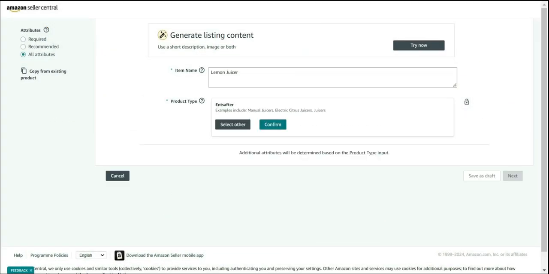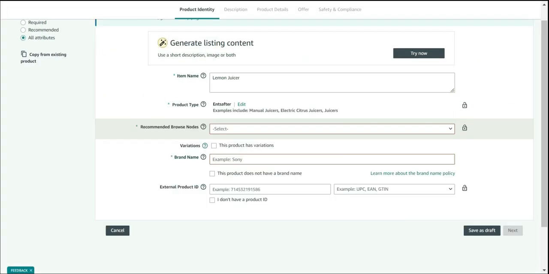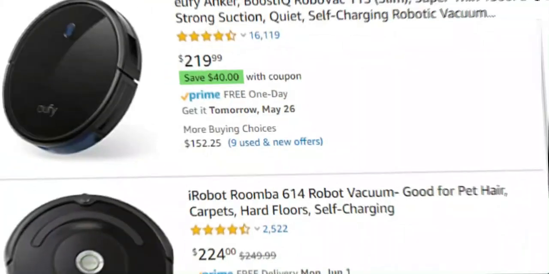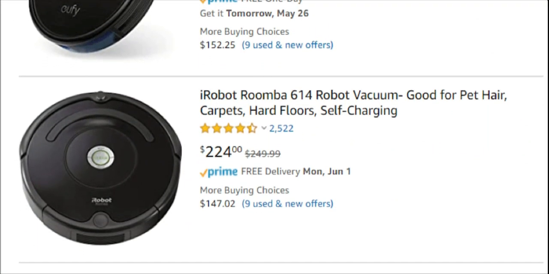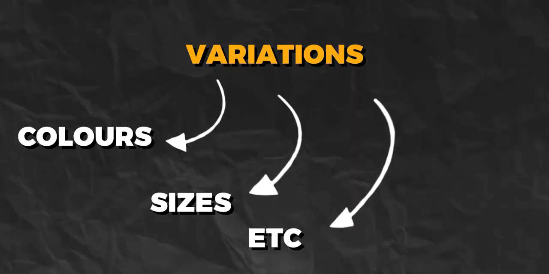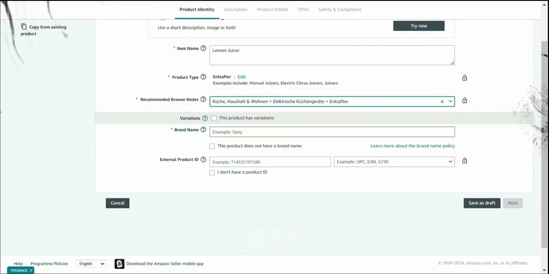So you enter your item, your recommended browse nodes. Here you'll enter the most suitable product category. If you're unsure, take a look at similar products below in the product description on Amazon. You'll find the category they've used. Variations. If your product has variations such as colors, sizes, etc., check the box. If not, leave it unchecked.